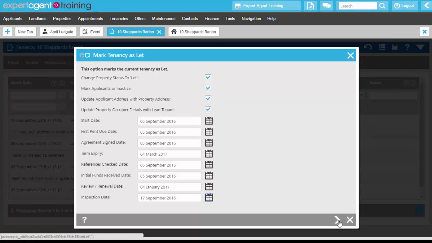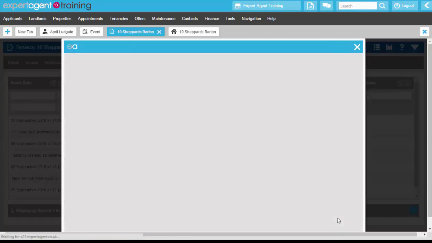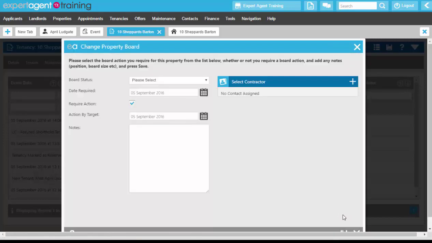If you've got lettings financials turned on, you will have the next button down at the bottom where you can charge the rent, the deposit. If you do not have the finance turned on, you will just have the save button down at the bottom. That will then mark the tenancy as let, and you can change the property board now if needed.